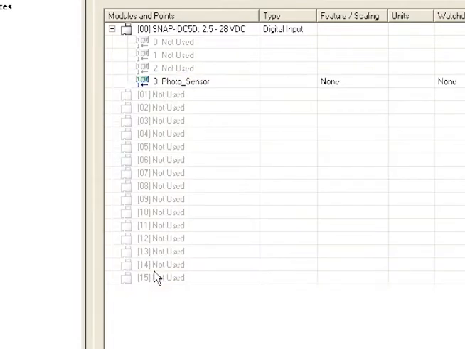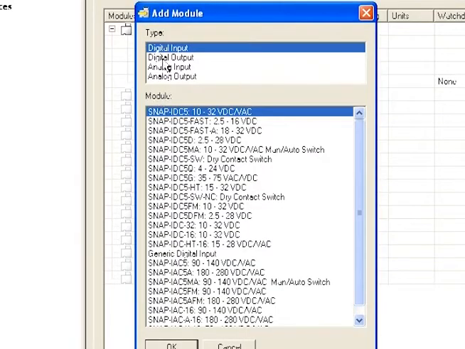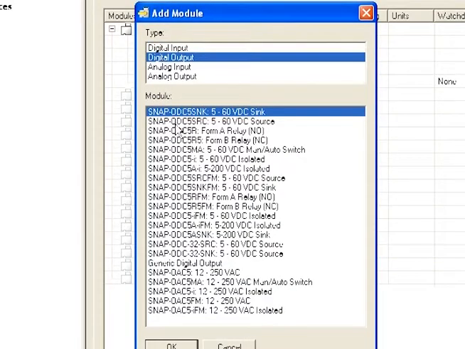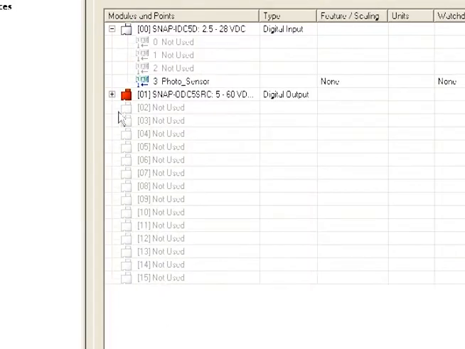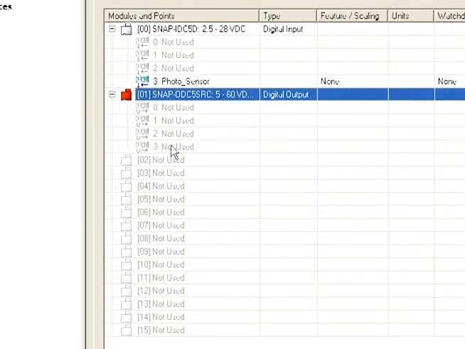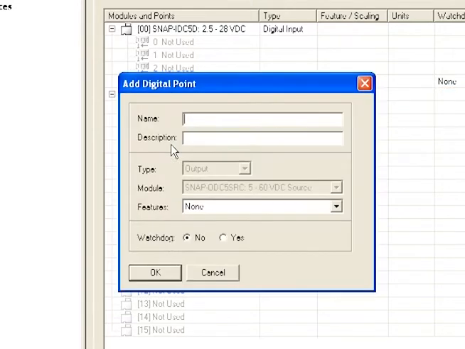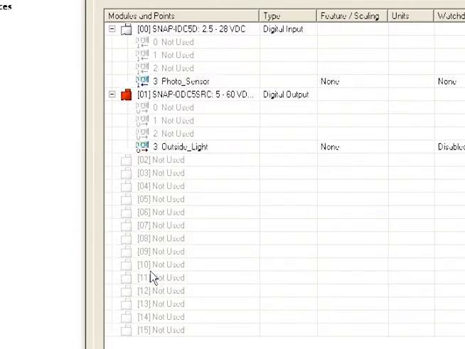On the last channel, I've got a photosensor wired, so I'll name this point photosensor and click OK. The next module on my I/O unit is a digital output, so I'll select digital output and ODC5 source and click OK. Expanding this folder, I've got an outside light wired to the last channel on the module, so I'll name this point outside light and click OK. Let's do one more point.